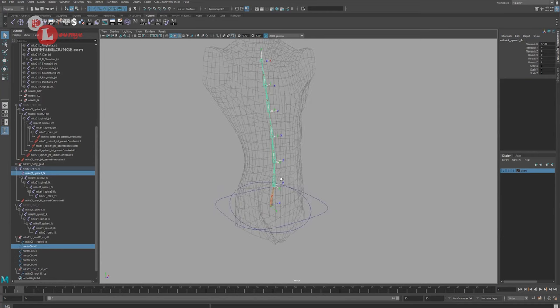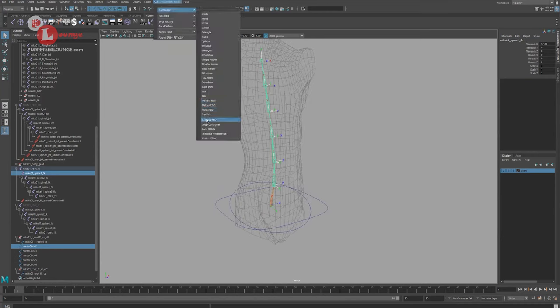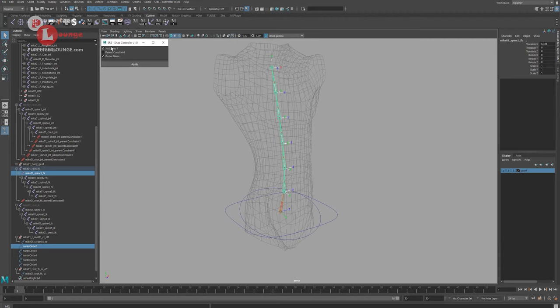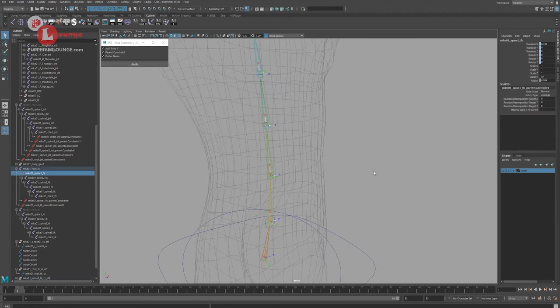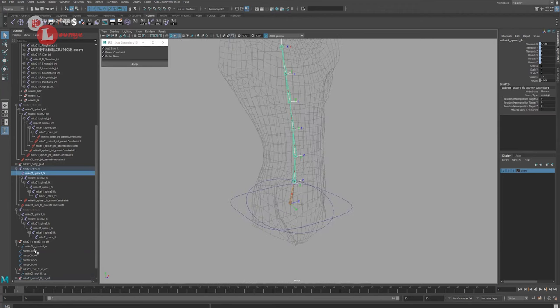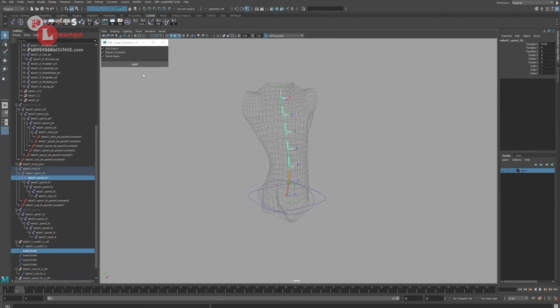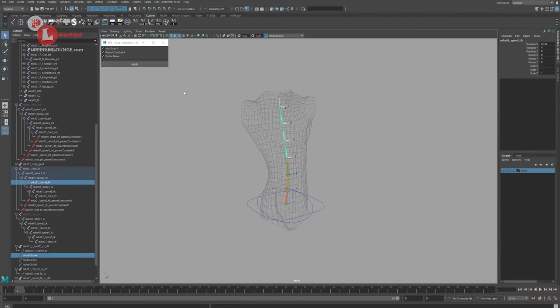Now I don't want to go through the manual process of creating groups. I do have a little script to help us. So you can always go ahead and use these simple scripts to help you. What it does is automatically snap and automatically parent constrain the joint as well. See, it snapped and it also parent constrained the joint. So much easier. So what I like to do is create these kind of simple scripts for repetitive tasks.